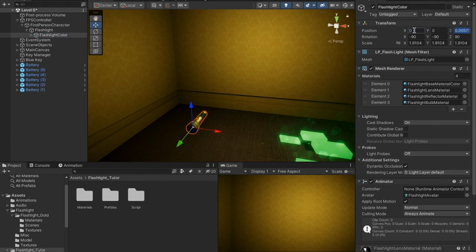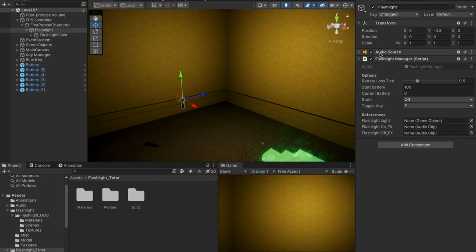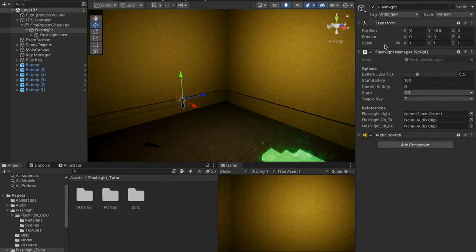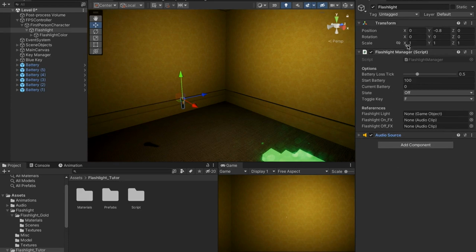Next, if I come into my flashlight object here, I will press add component and type in flashlight manager. An audio source will automatically be assigned to this, but because it's a little bit in the way and really big, I'm going to right click this and press move down, so it's just best that we have this on the bottom of our flashlight manager. As you can see, we have all of our parameters that we just coded in Visual Studio. We see our battery loss tick, the speed that the battery is lost at. We see our start battery, the amount of battery that the player starts with, as well as all kinds of other stuff.